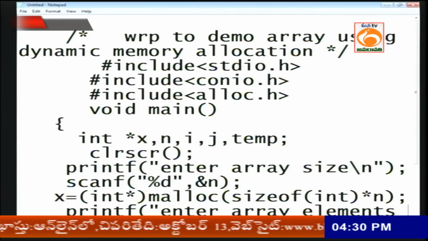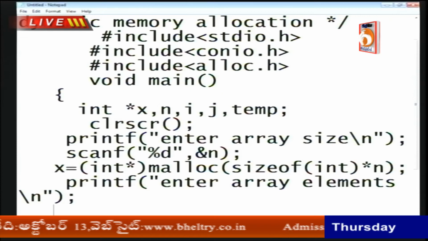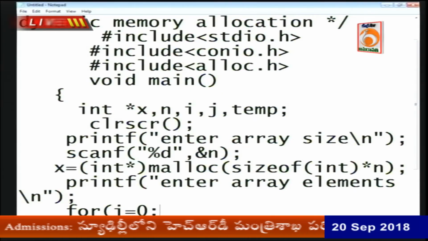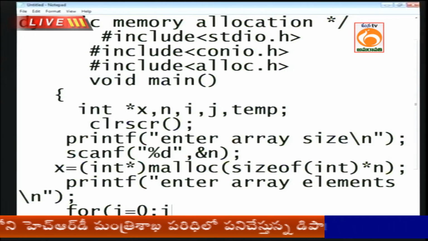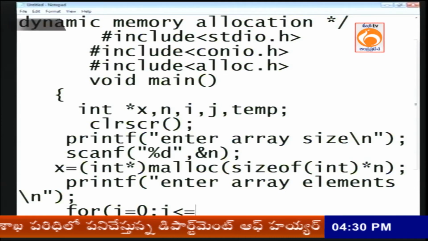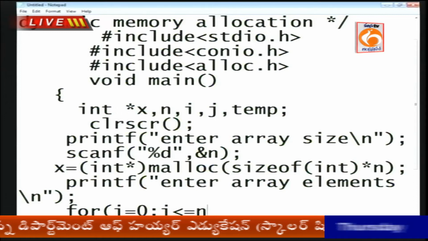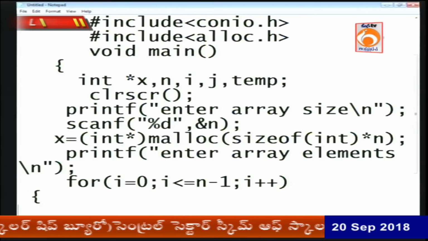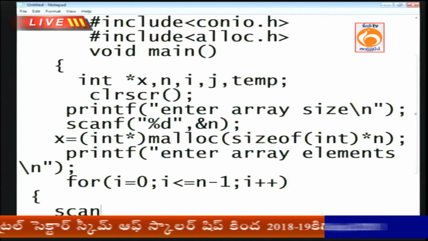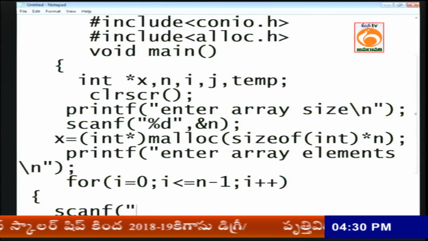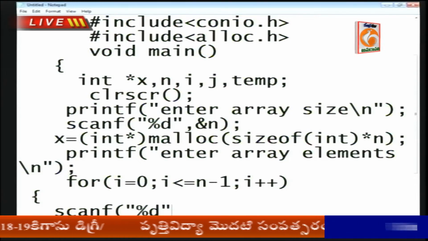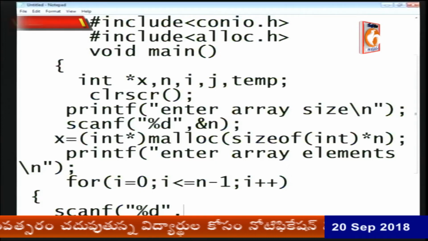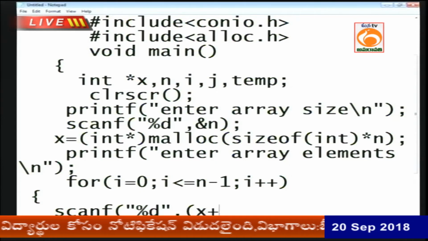How to enter these array elements here? A for loop is to be used, i equal to 0, every array index starts from 0, and the array index ends at the size minus 1, I mean n minus 1, i plus plus. How to read the array elements? scanf %d, %d means all array elements are integers. After that, x plus i.